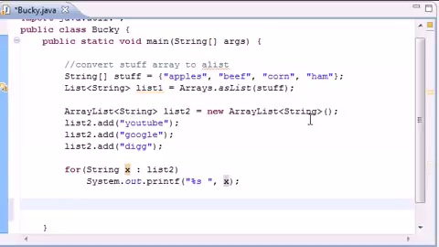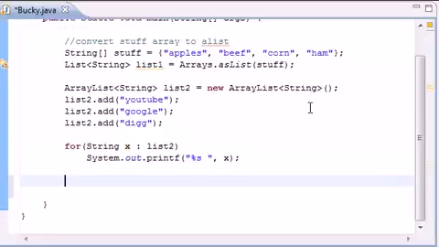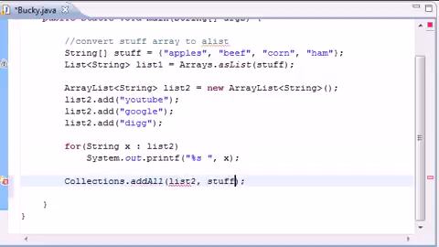So go ahead, and after your for loop, what we want to do is add elements from the stuff array to list2. So go ahead and put Collections.addAll, and as your parameter, go ahead and put list2 and also stuff. And what this does right here is it takes all the elements from stuff and adds them to list2.